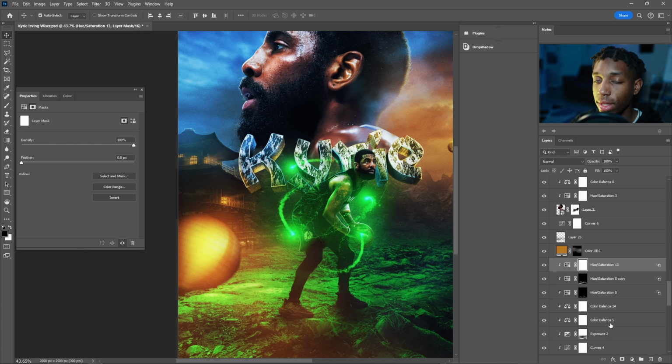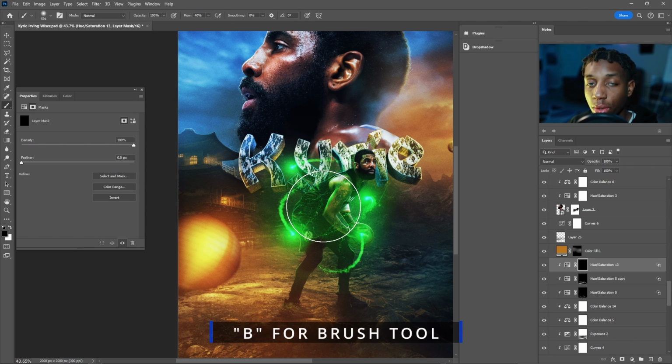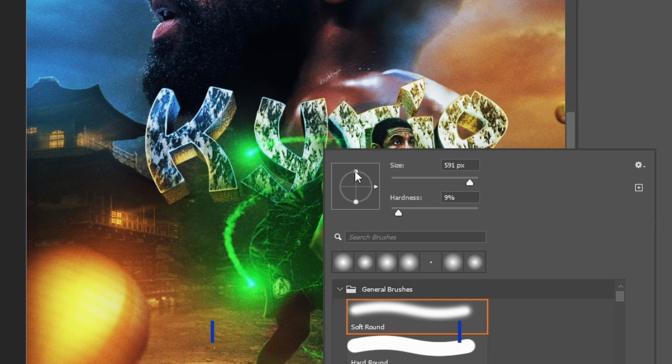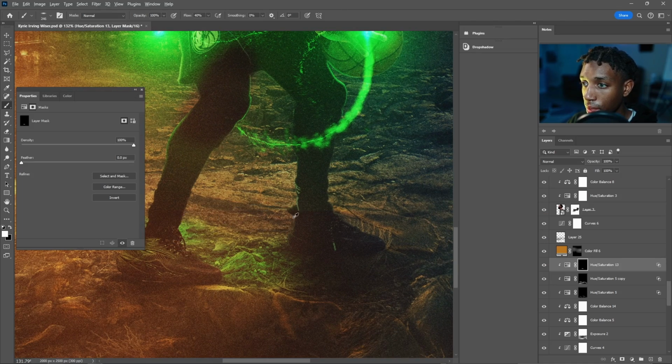We're gonna hit the layer mask, invert once again. And this time, right click when you're on the brush tool with B, and then right click and bring the orientation of the brush down to the ground. Paint the ground a little bit from where these lights were hitting it.